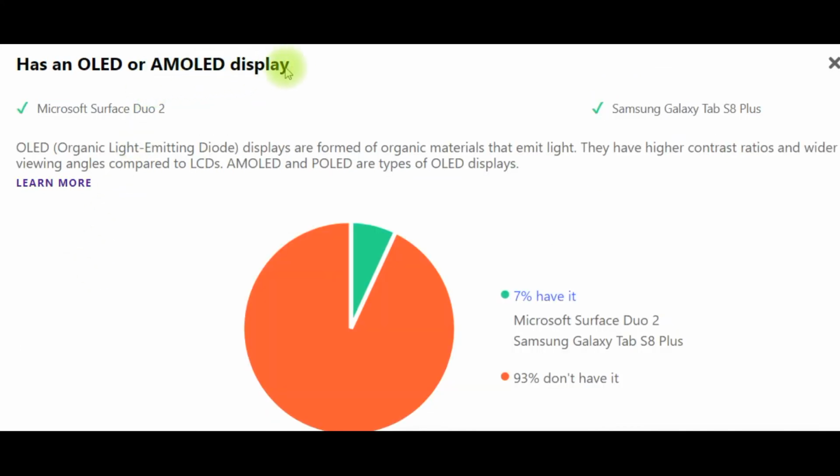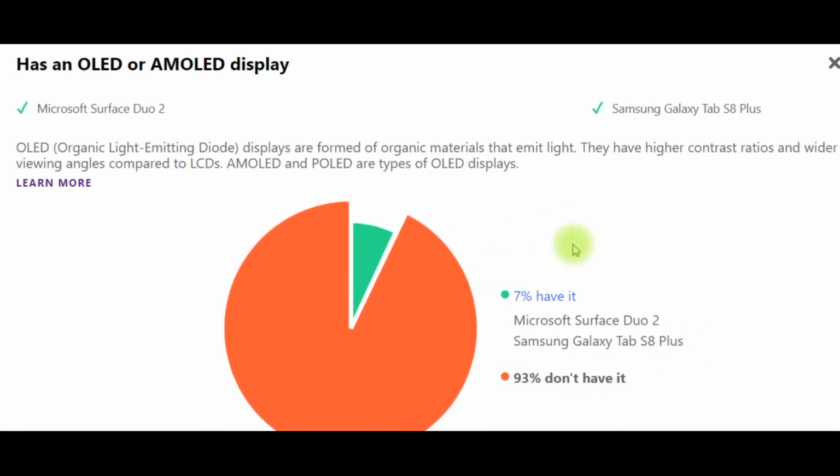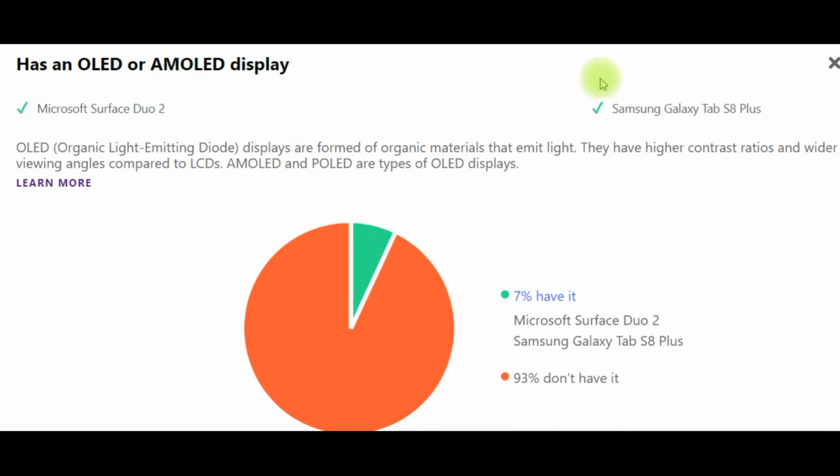OLED or AMOLED display. OLED, organic light emitting diode displays, are formed of organic materials that emit light. They have higher contrast ratios and wider viewing angles compared to LCDs. AMOLED and POLED are types of OLED displays. It should be noted that 7% have it: Microsoft Surface Duo 2, Samsung Galaxy Tab S8 Plus, but 93% don't have it. Don't have an OLED or AMOLED display.